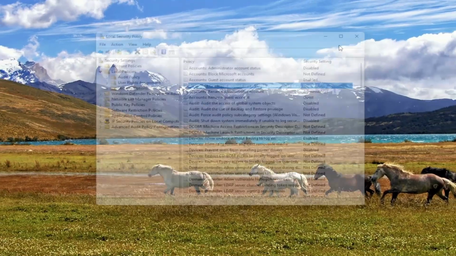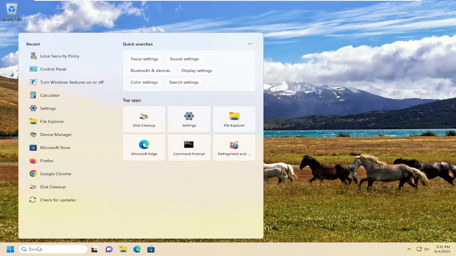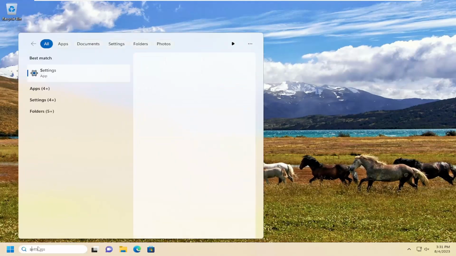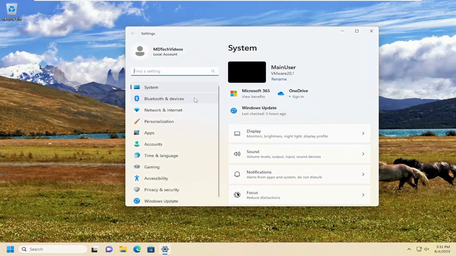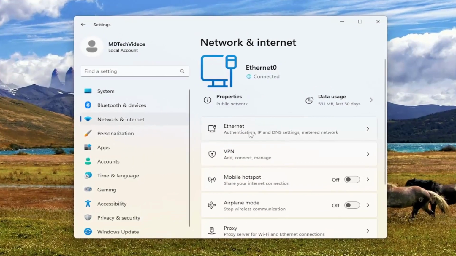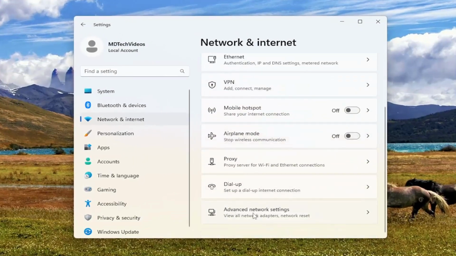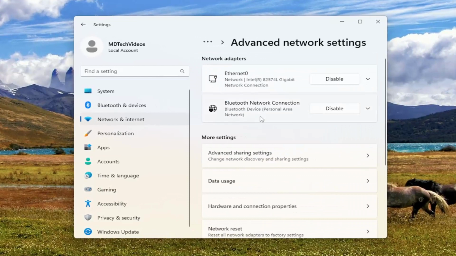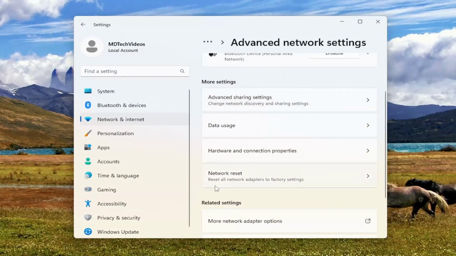And then one final thing, close out of here. Open up the search menu, type in settings, best match, you'll come back with Settings. Go ahead and open that up. Select Network and Internet on the left panel, and then on the right side scroll down and select Advanced network settings, and then underneath More settings select Network reset, reset all network adapters to factory settings.